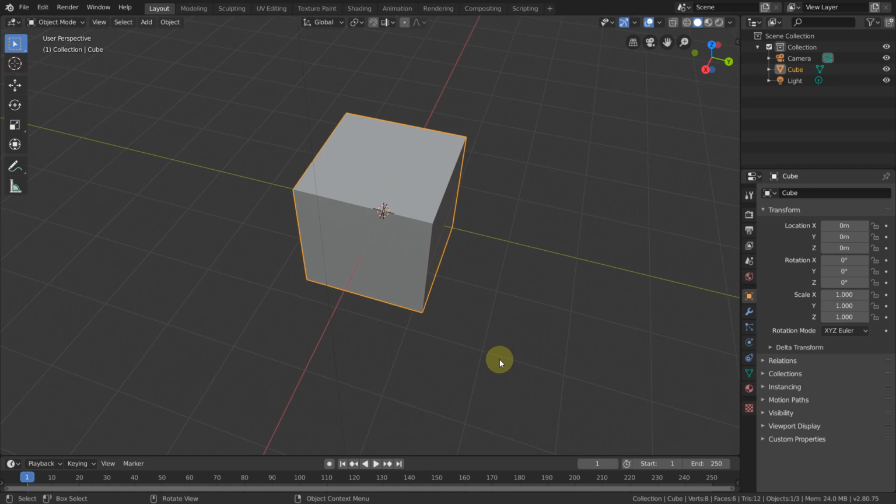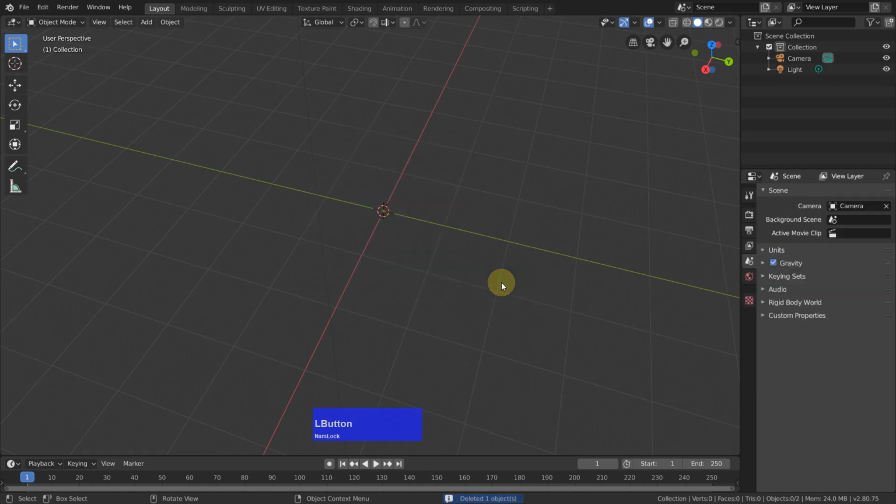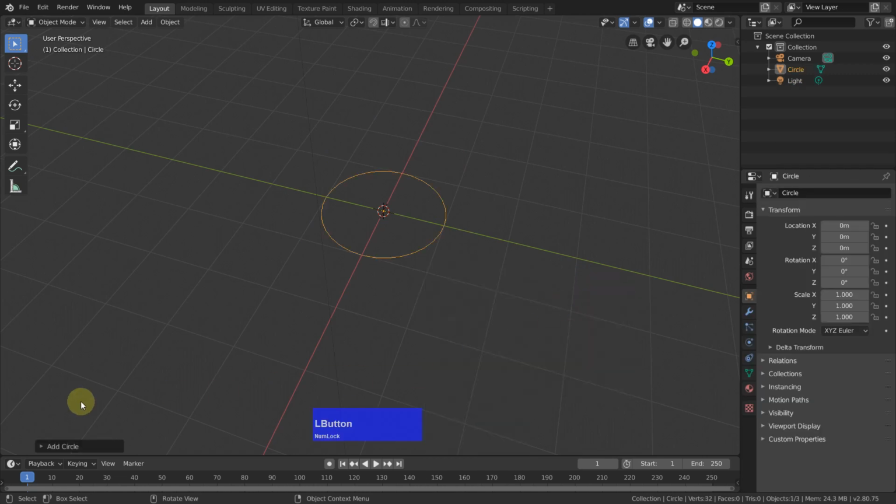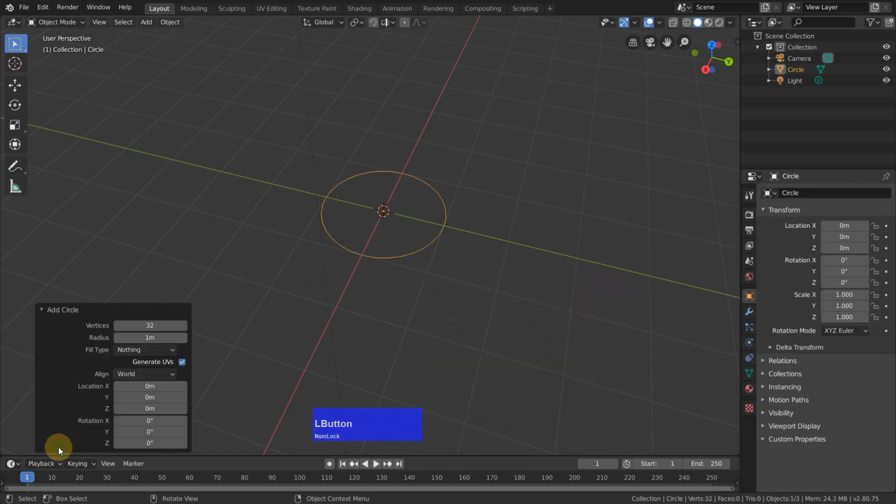Okay, then let's start with modeling something. To delete this cube I press X and delete. With Shift A I can add new objects, and I use a circle, and on the bottom left here you see the properties of this circle, and I make another one with 3 sides.